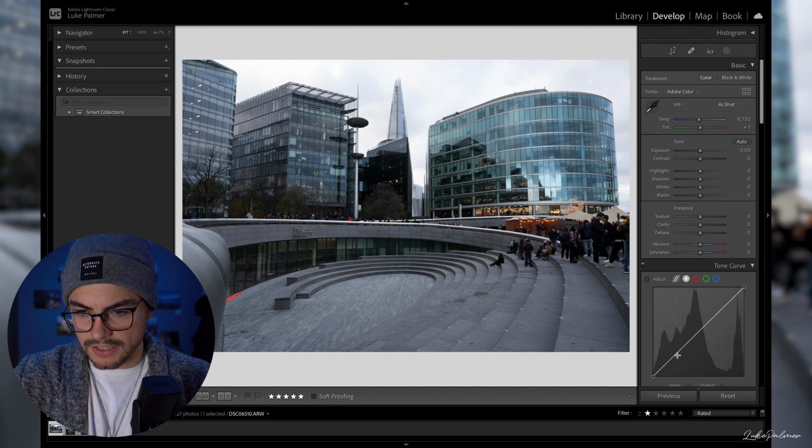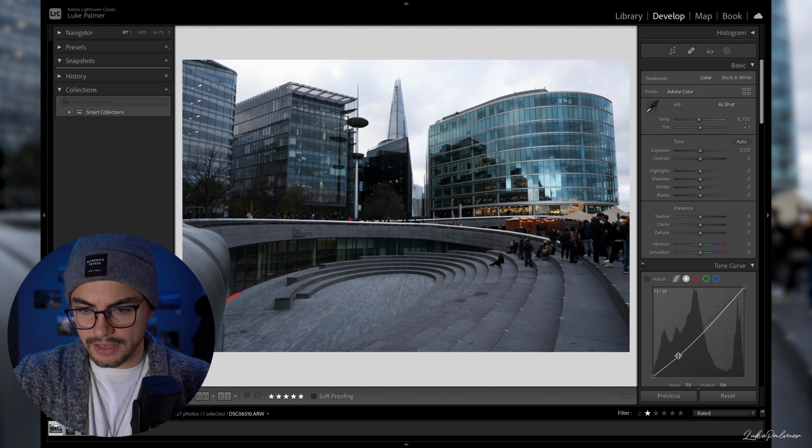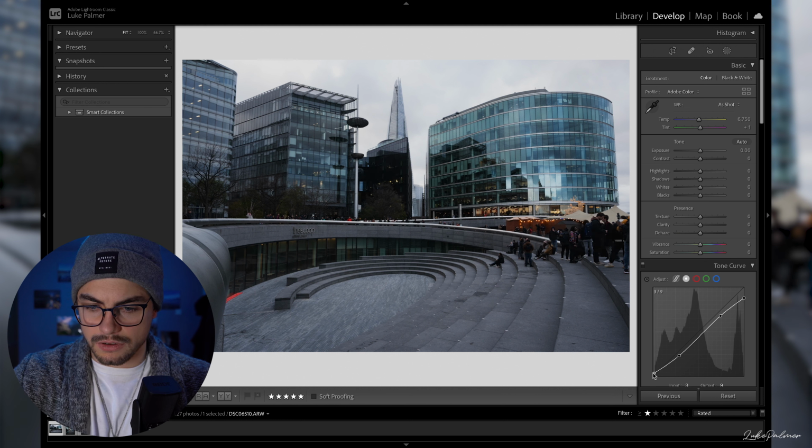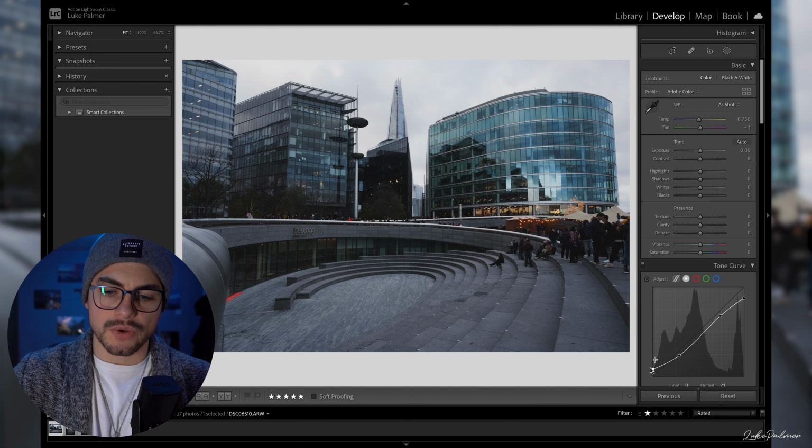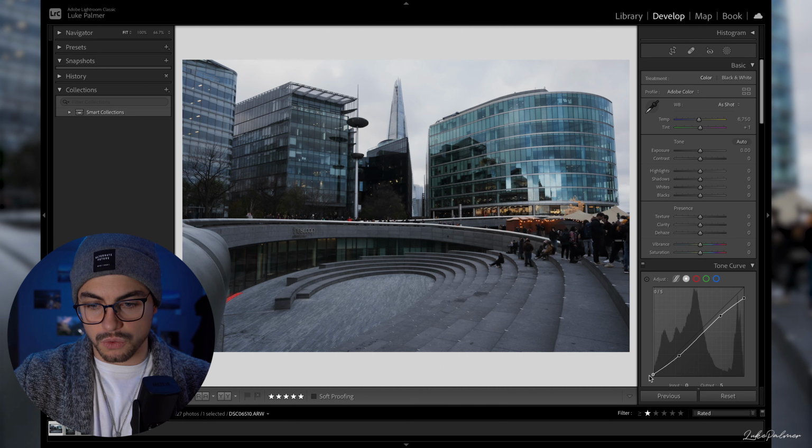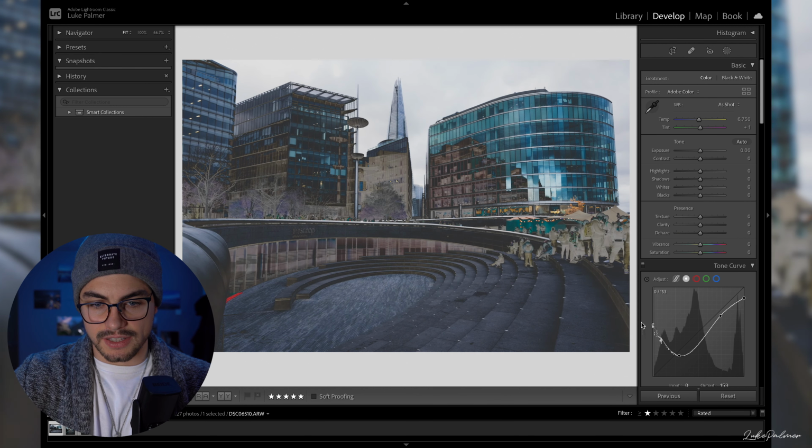First things first, I always like to start with an S-curve, which I am going to bring in because I'm going to bring down the highlights, bring up the shadows. Now the reason I'm doing this here, as I've talked about in other videos, this will fade your blacks, as you can see there.